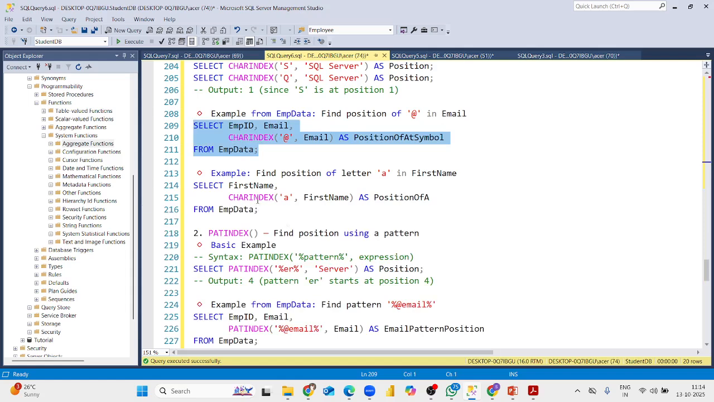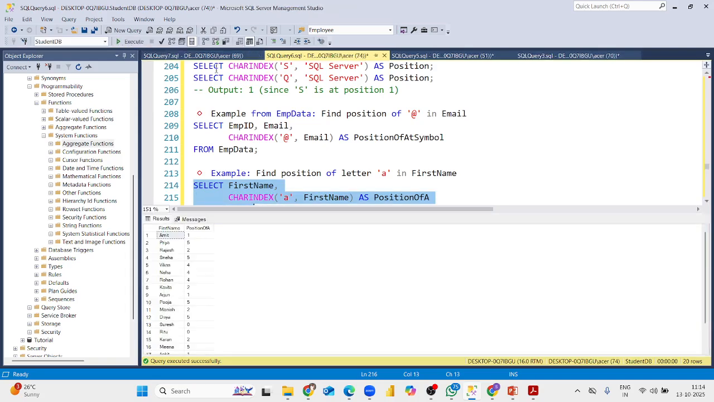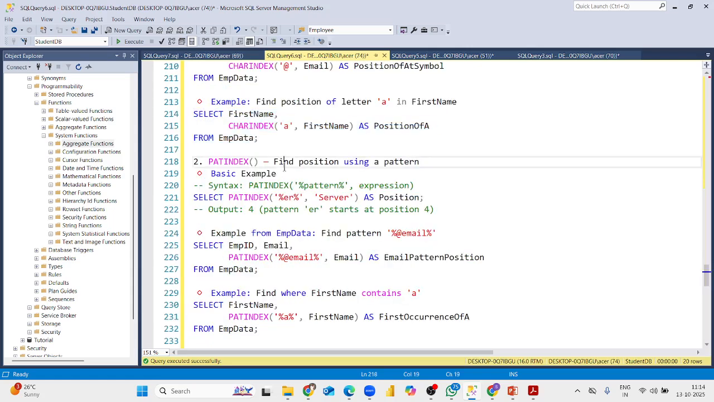So CHARINDEX is used to find the position of a given string from the main column. Let's say I want to find the position of A from the first name. I can get the position of A from the first name. If there is no A present in the given value, it will return 0.